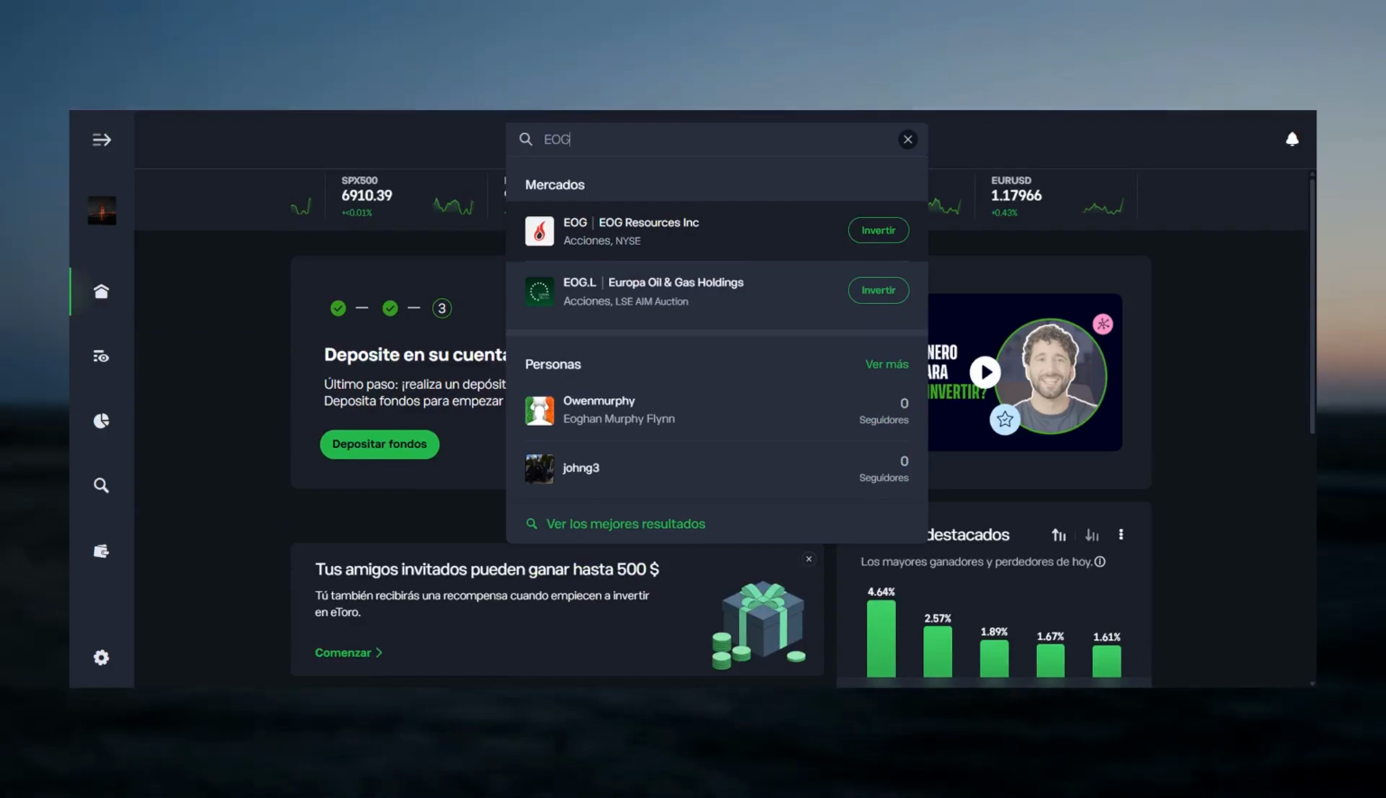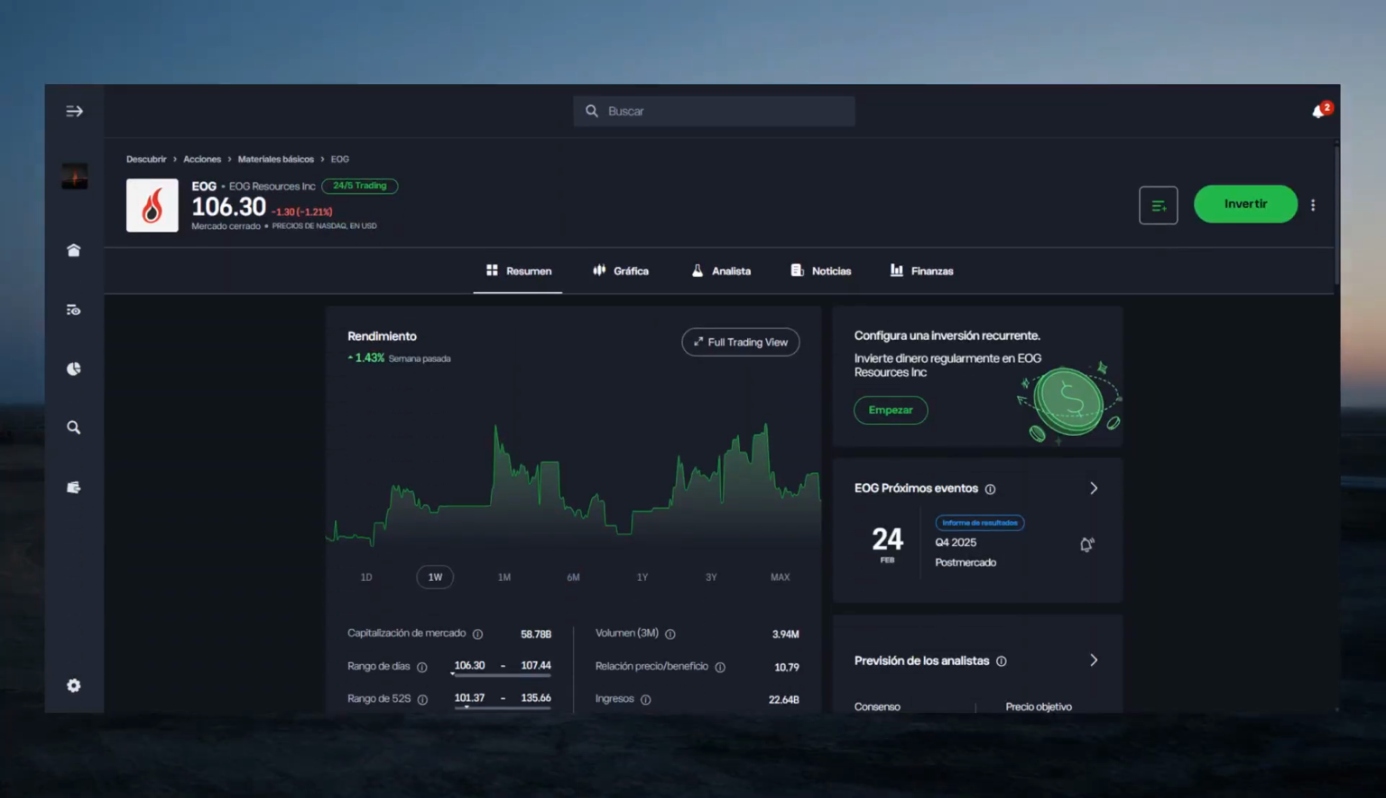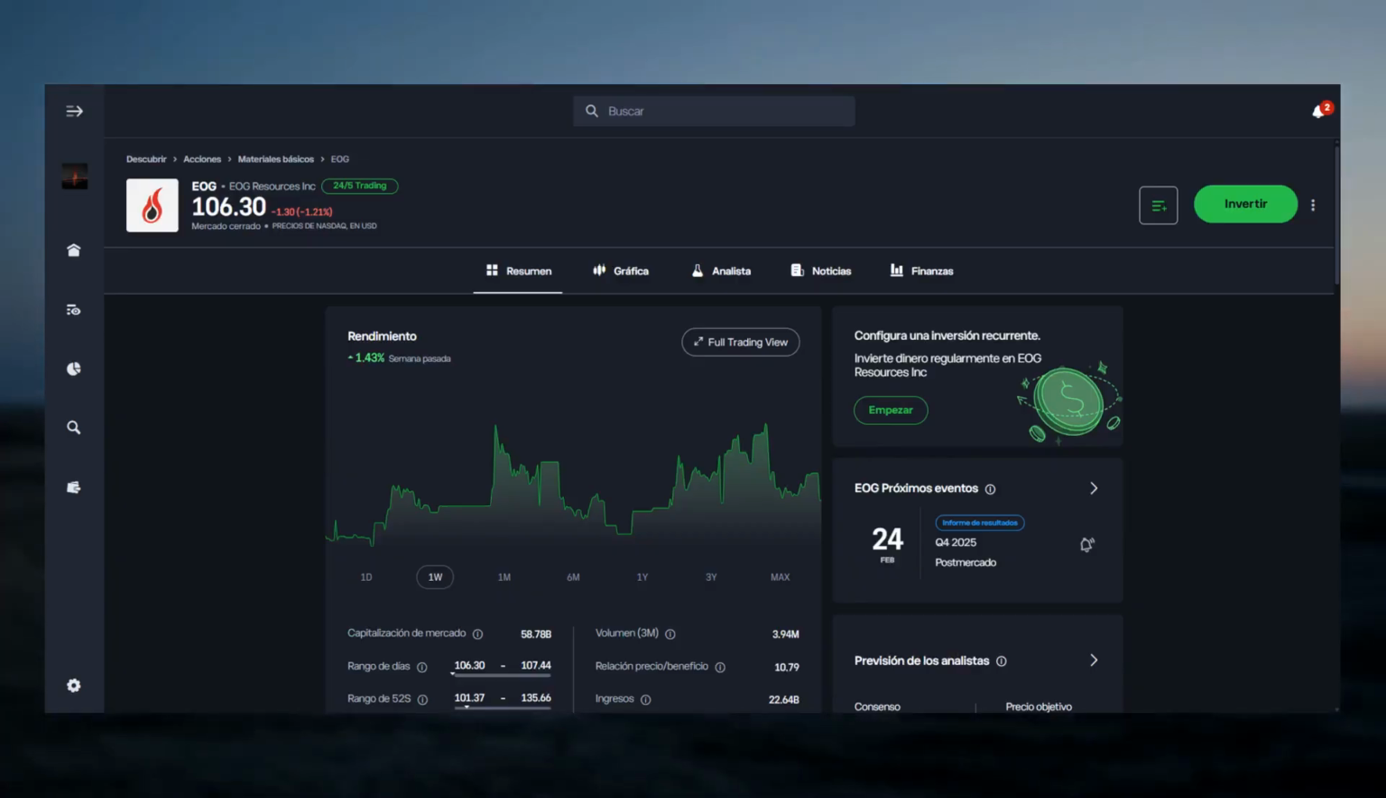Make sure you select EOG Resources Inc. from the results to open the correct stock page. On the stock page, check basic company information and the price chart to confirm it is the right EOG listing. Verify the name, NASDAQ exchange, and ticker match before proceeding.